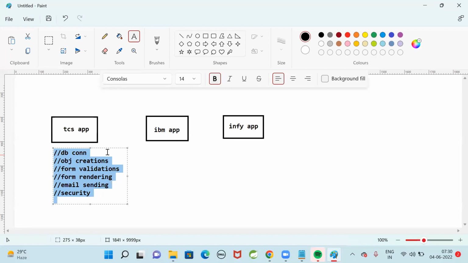Now, when we are developing one application, that application should communicate with a database. So database connections are required. We need to load the driver. We need to get the connection. And in the application, we need to create the objects. One class should communicate with another class, so we create the object to set the data and call the methods.